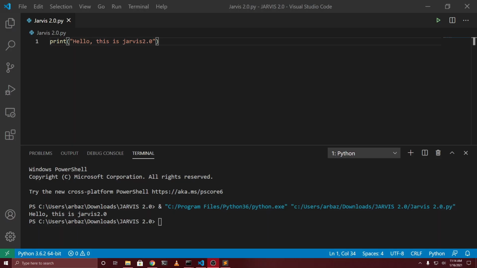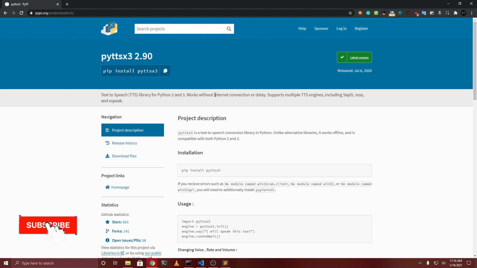So in the previous session of the course, we have set up our development environment, and we have installed Python as well as VS Code IDE onto our system for making our JARVIS AI assistant. So finally, in this session of the course, we are going to be starting making our AI assistant from very basics. So first of all, we need to install a package which is PyTTSX3, which means Python text to speech version 3. So this package will help us to convert the text data into speech. So I will just open the documentation of this module or this library, which is PyTTSX3.